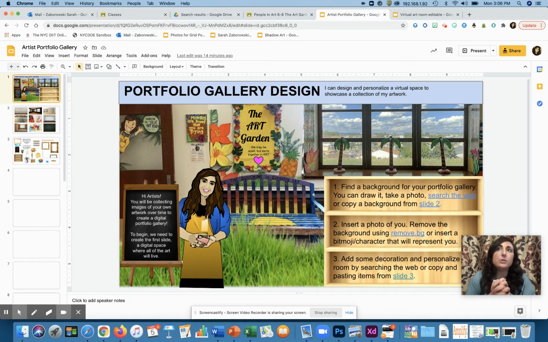If you're applying to a specialized high school or you want to show off what you've been working on, then this is a great space for us to add and collect our work over time. So you're going to open up and see these steps. You'll start out by finding a background and inserting a photo of yourself to add some decoration as well. You've probably seen teachers do this before. It's called a Bitmoji Classroom, but I used one of my Google drawings as myself instead. You can also insert a real picture of yourself and remove the background using the website we use for other projects. The link is on number 2.